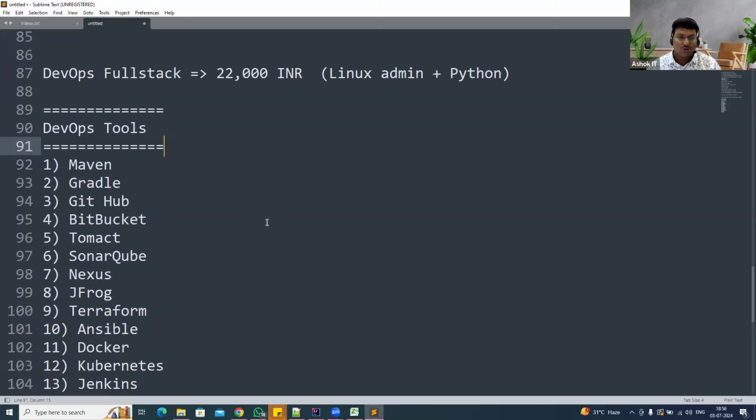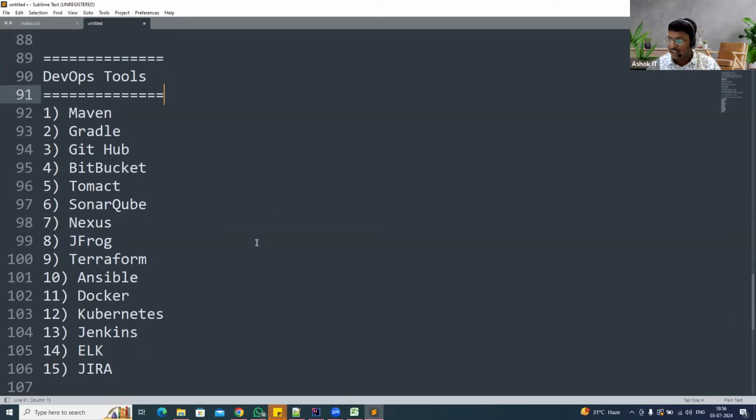So as I told you, DevOps tools we are going to learn. Is there any tool that is missing here, guys? Any other tool that you guys are expecting?